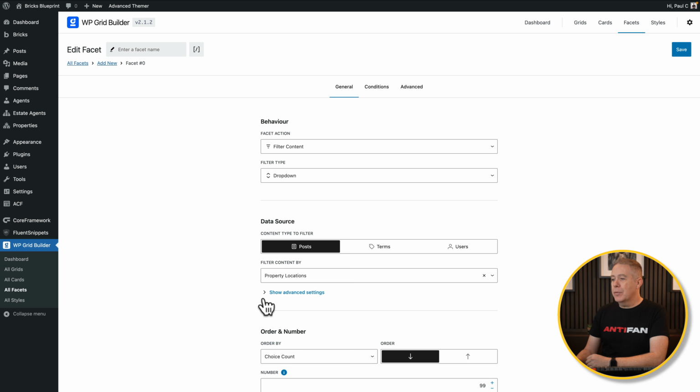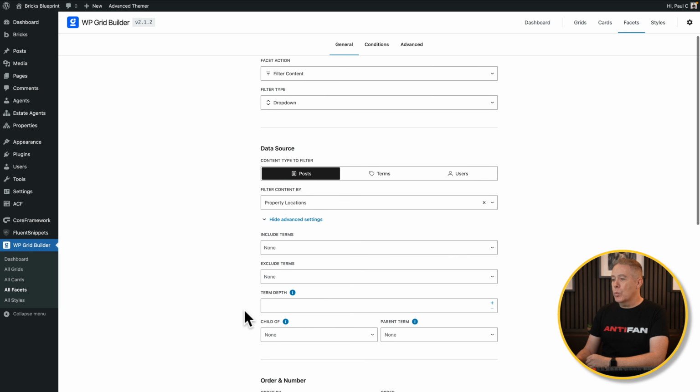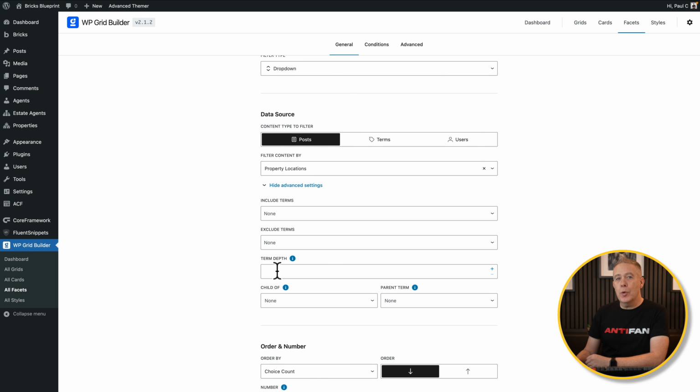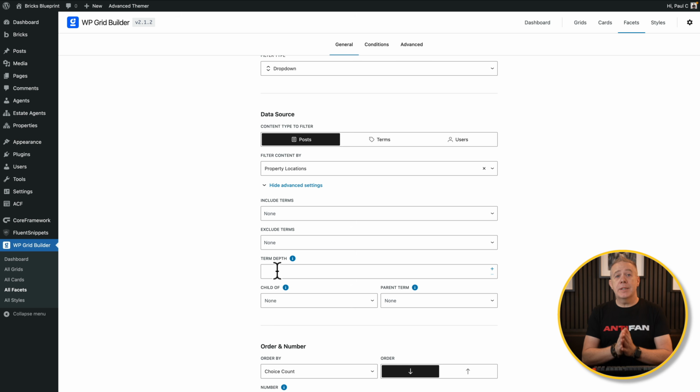Next we need to open up the advanced settings, and from there we need to set one important thing, and that is the term depth. Term depth denotes basically how far inside the hierarchy of our property locations we go. So you've got United Kingdom and the Republic of Ireland, that's the top level. And inside there then we've got Wales, Scotland and so on, that's the second level. And then we've got the third level, which are the actual towns or cities that we're referencing. This is the very top level, so we'll set this to be 0.